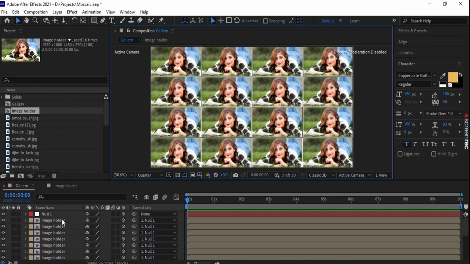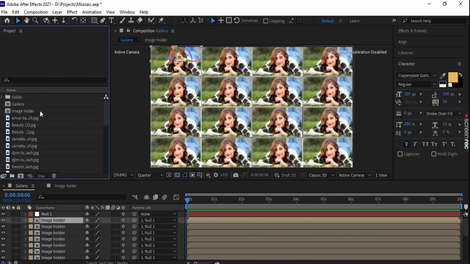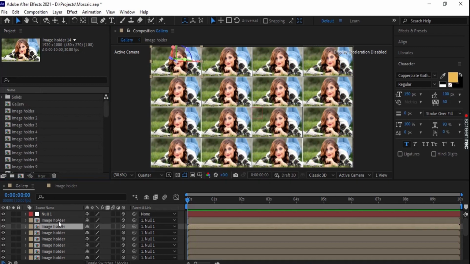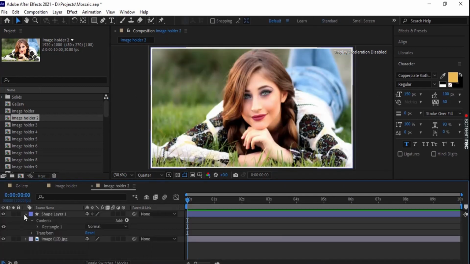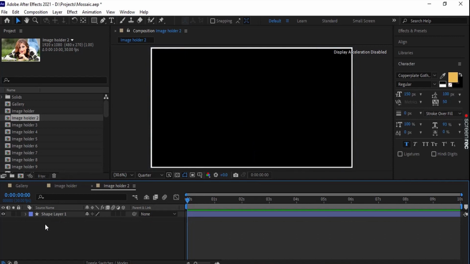Okay, now select this image holder and go to our project monitor. I am duplicating it 16 times. Okay, now select this image holder layer and go to project monitor and double click on this and replace the image.